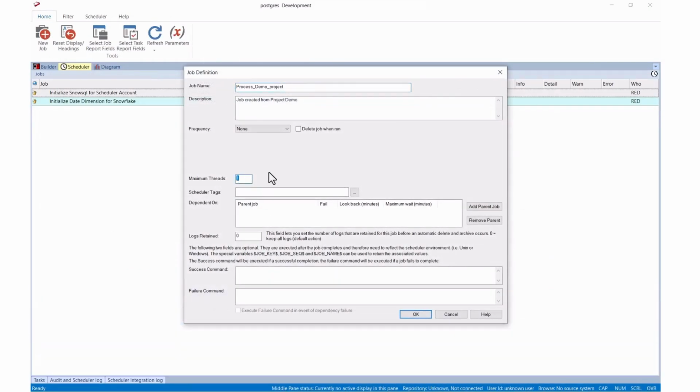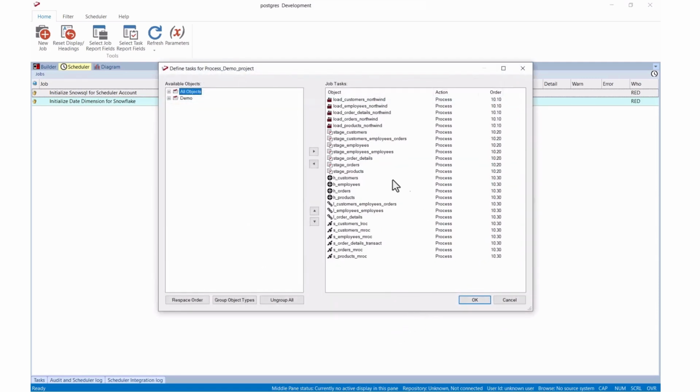Let me just change the degree of parallelization. I've got fields for how I want to run this, and what I want to do if it succeeds or fails. I can send out emails and things like that. But here are all the jobs, tasks within this job.